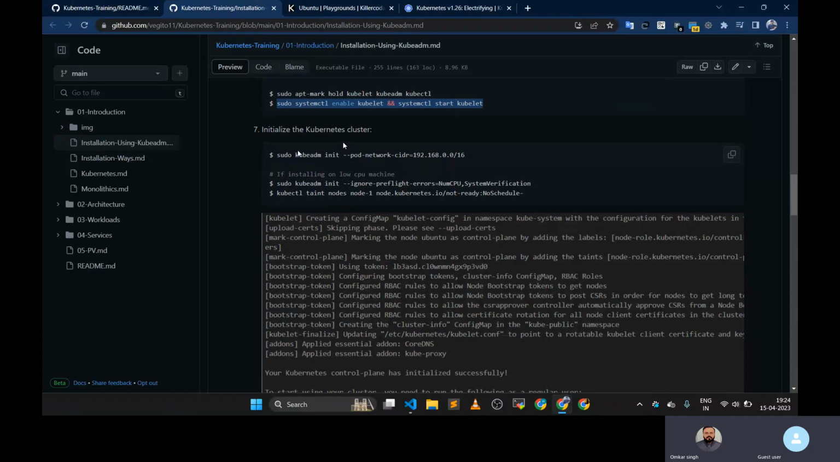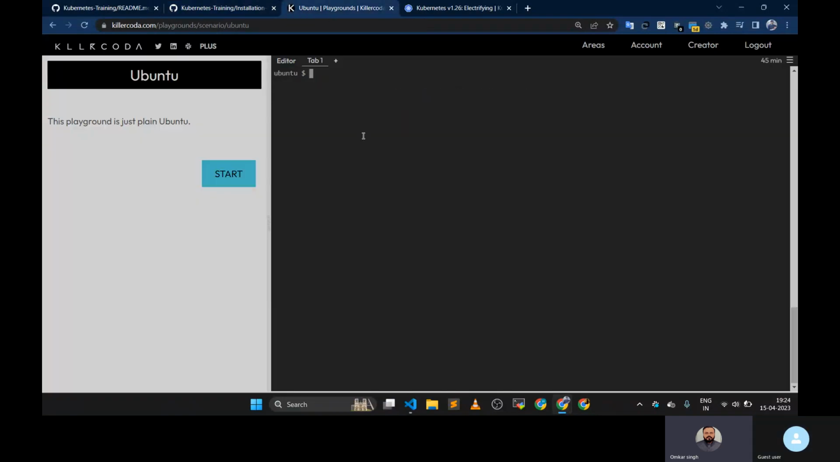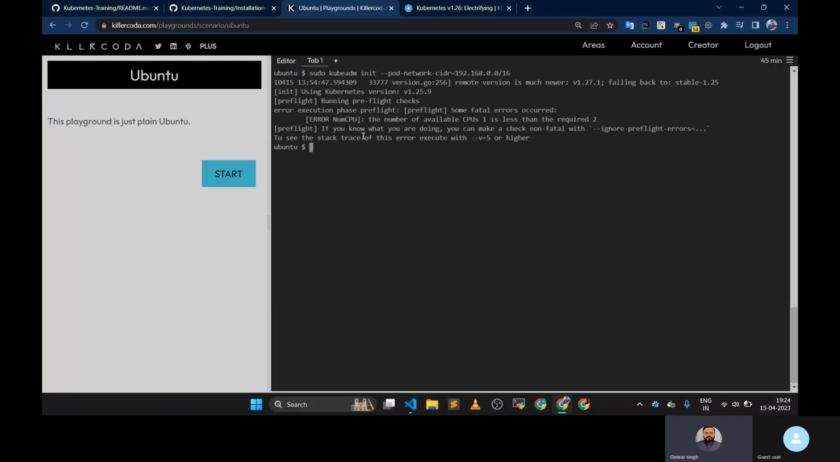Next, we have to run this command only on the master node: kubeadm init. It will start the creation or initialization of the cluster. So let me run this. We are getting an error here. Why? Because this machine has very low CPU.